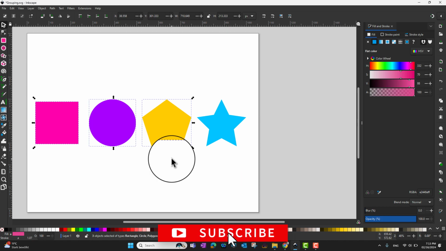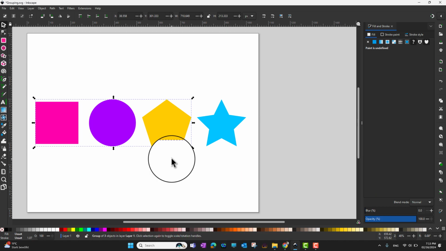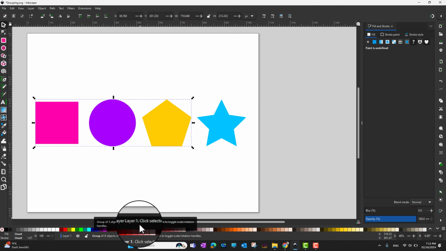Now if I hit Control G, it's going to create a group. As you can see, now I have just one box around these objects. It means all these objects are just one group. You can also see in the status bar here that this is a group of three objects in layer 1.